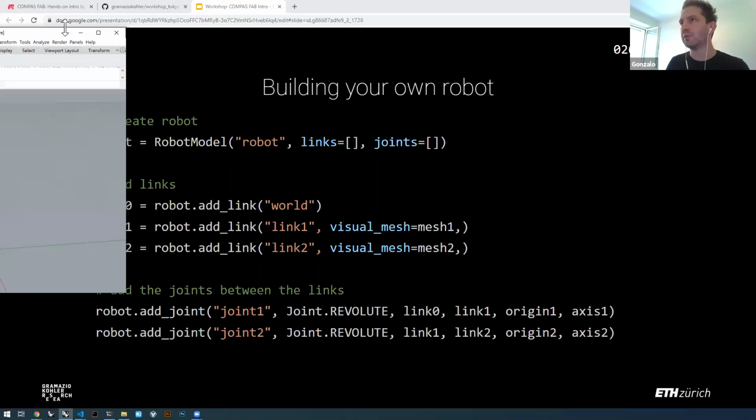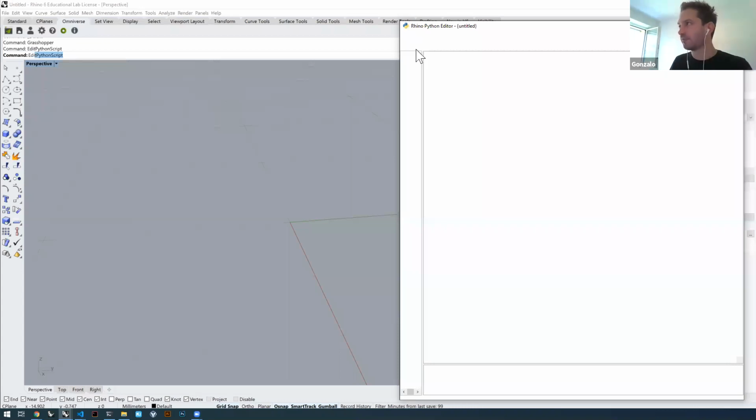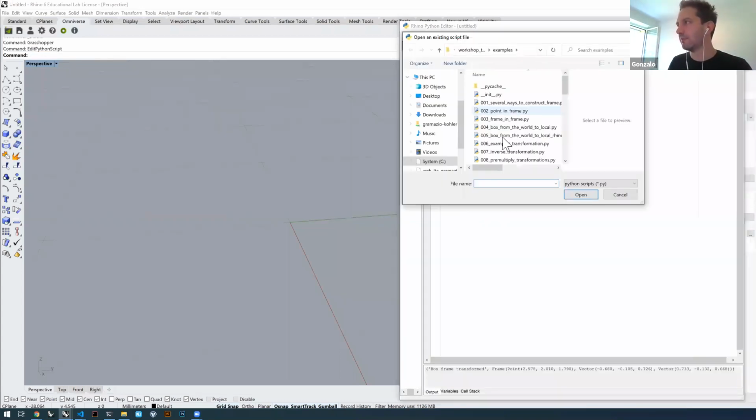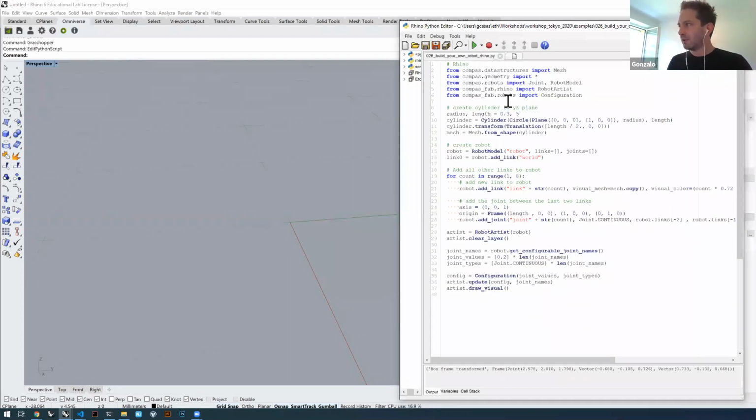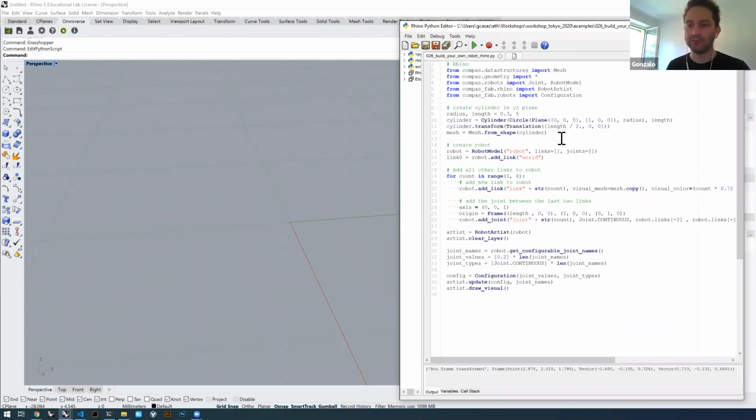This one I'm going to run in Rhino in the editor. So what we have here is we are creating a cylinder as our main link. We will use this same cylinder for multiple links, and we will just create a very long arm, like a connection of cylinders.